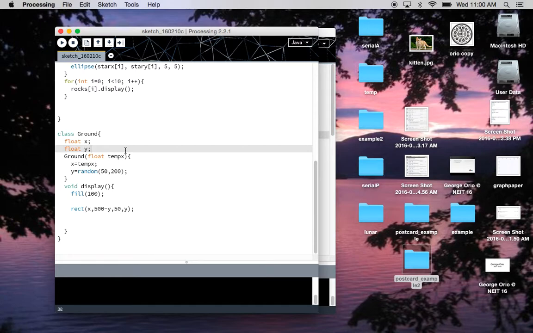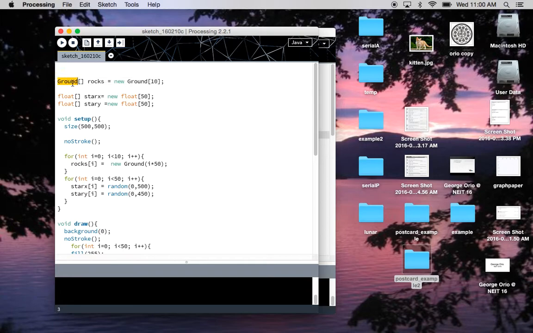So when I'm creating these objects from the ground class, rocks is going to be the object name, equals new ground. I put the 10 in here to say I'm making 10 of them because they're 50 wide, and the screen is 500 pixels wide. And then here when I initialize them, I say rocks i, so each one of these 10 rocks is going to be a new ground object, but instead of passing in a random value or an actual number, I'm using the counter variable to get all those values, 0, 50, 100, 150, 200, 250.